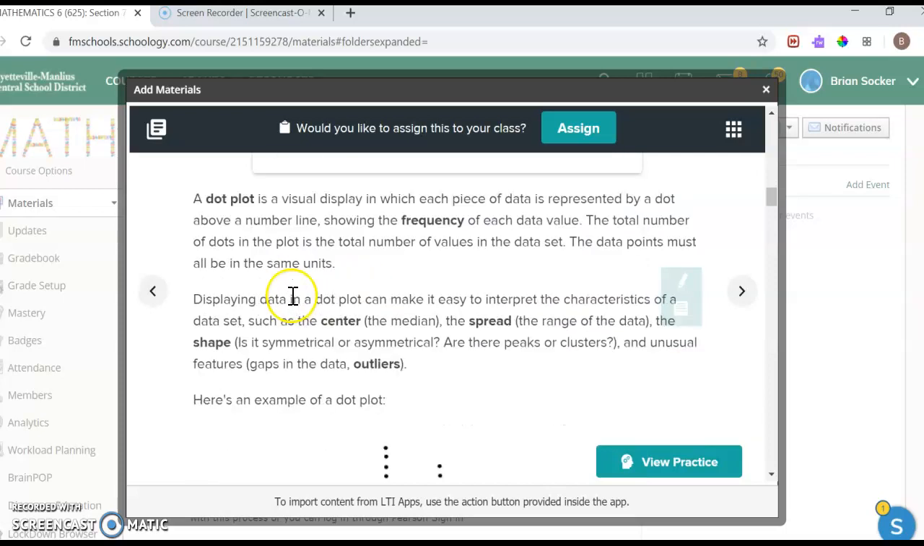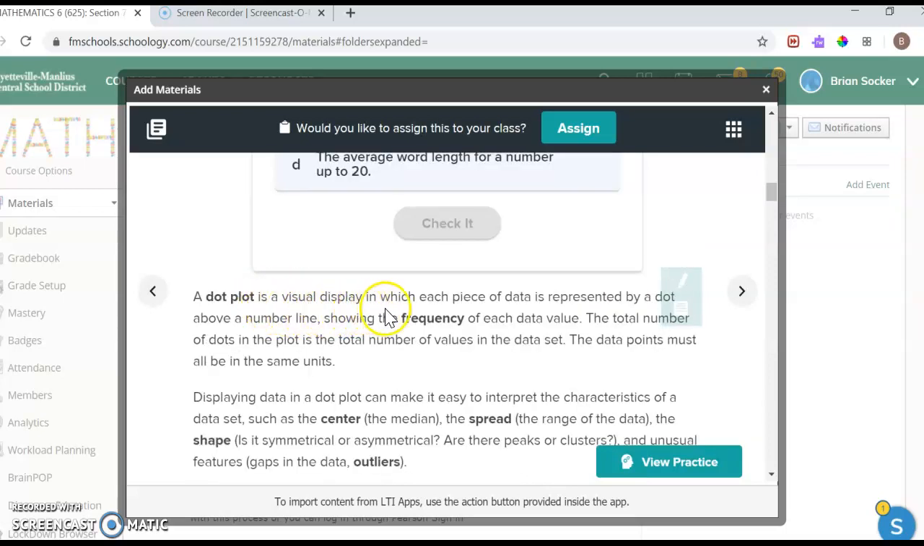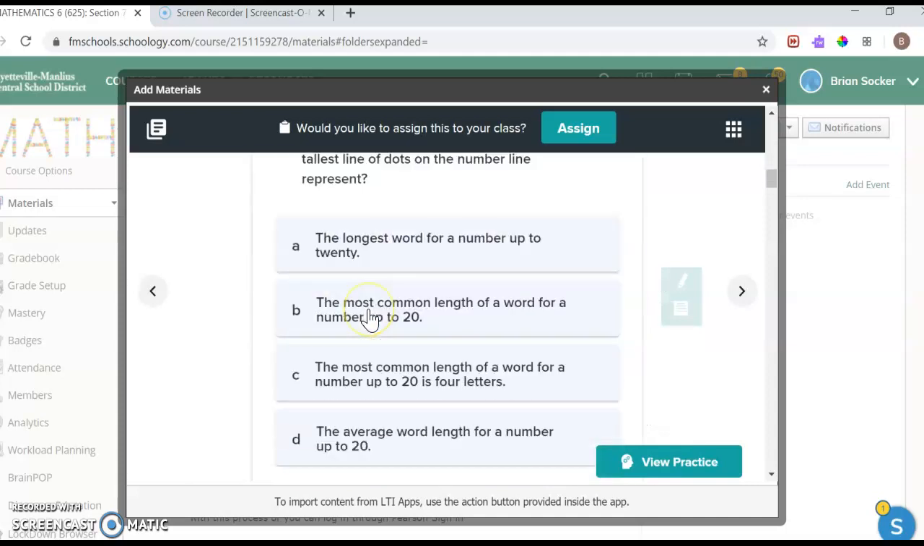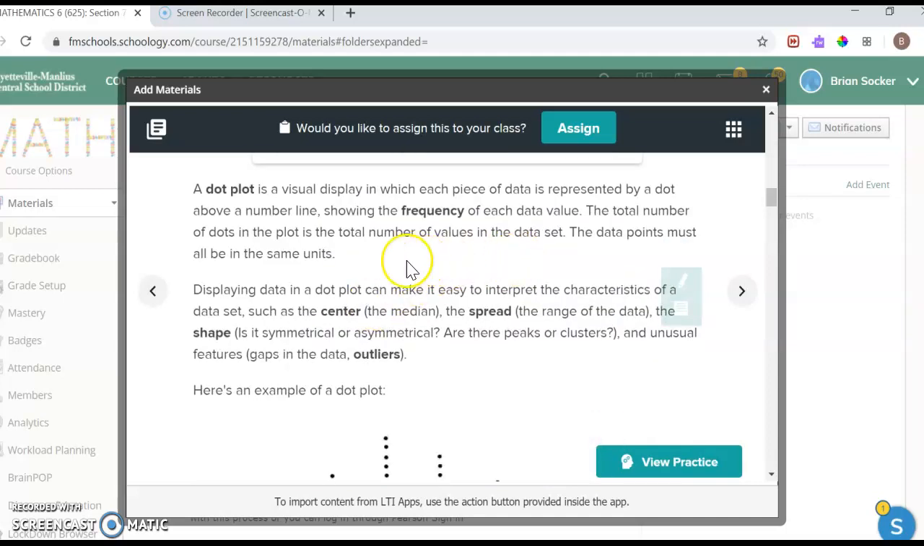And moving down, a dot plot is a visual display in which each piece of data is represented by a dot above a number line. Okay, very similar to what we have here. Showing the frequency of each data value. There's a couple key vocabulary words here that I want to talk about real quick. The median is the middle number of your data set, and I'm going to be talking more about that shortly. And then we have the range of our data, or the spread of our data.